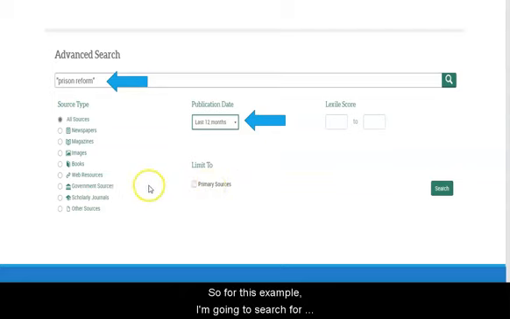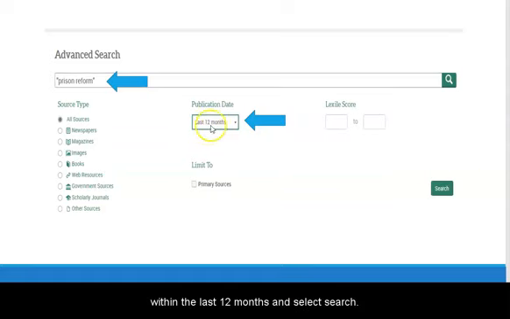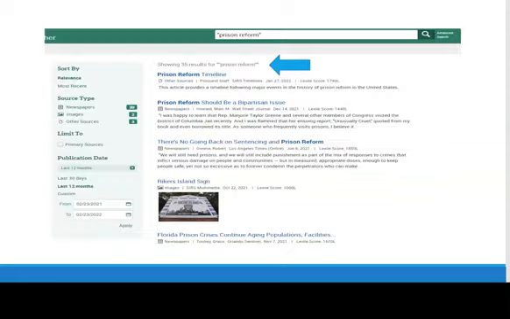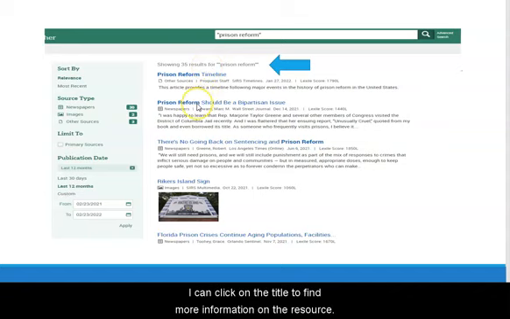So for this example, I'm going to search for "prison reform," and I'm putting these 2 words in quotation marks because I want the database to give me results with these 2 words next to each other. Next, I'm going to limit my search by publication date within the last 12 months and select Search. The database found 35 results from my search, which you can see at the top. I can click on the title to find more information on the resource.